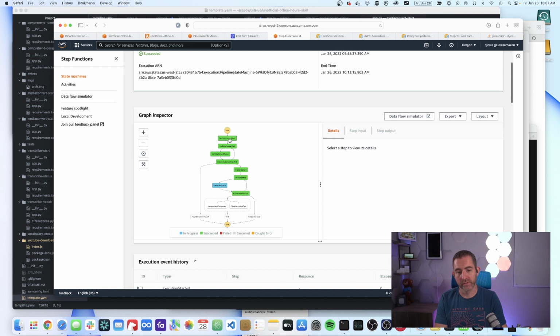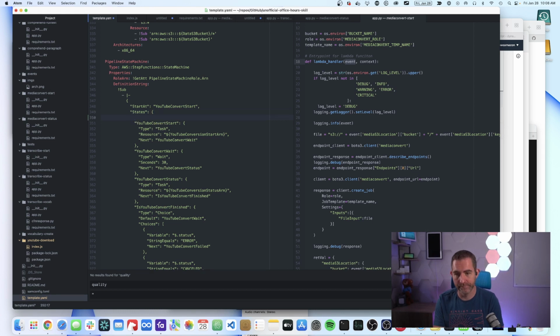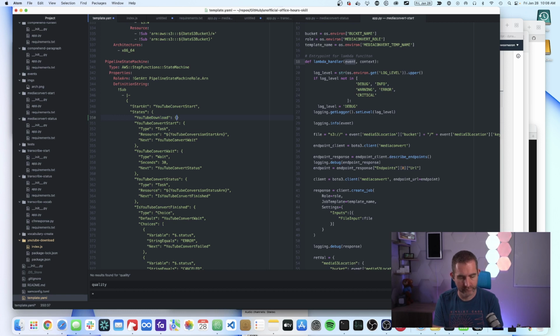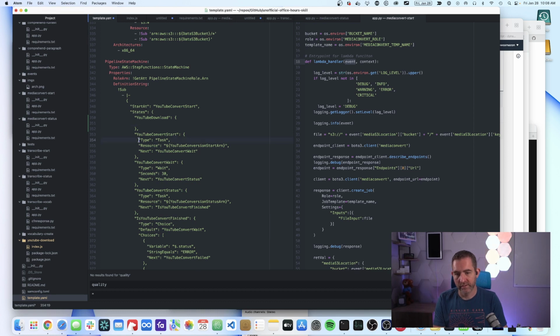It starts by doing a YouTube conversion with MediaConvert, the output file, then we wait on that to finish, and then it does Transcribe start and so on. But I need to change this, so the first step is actually to go download the video. So we're going to add a new state for YouTube download. It's going to be a task type.